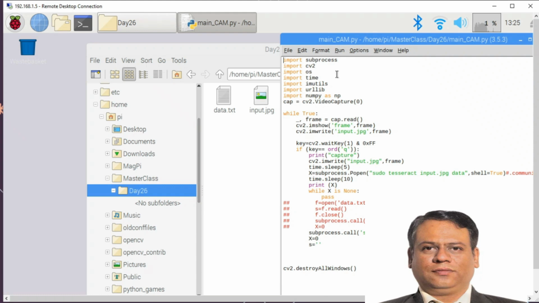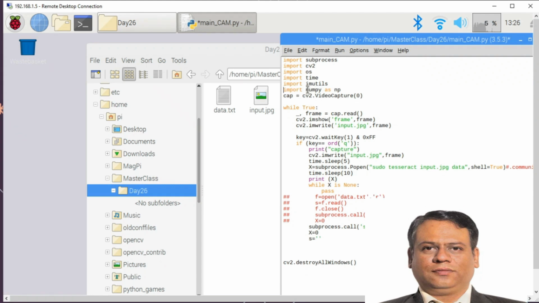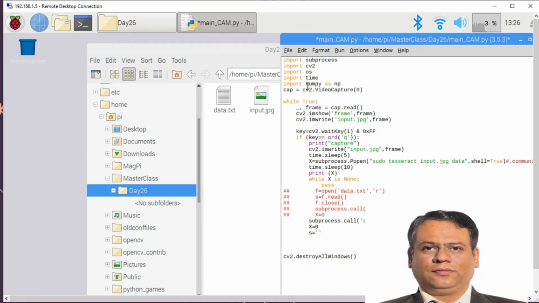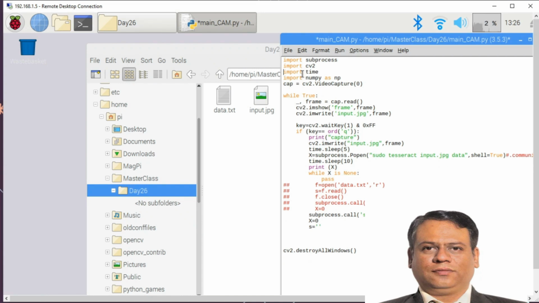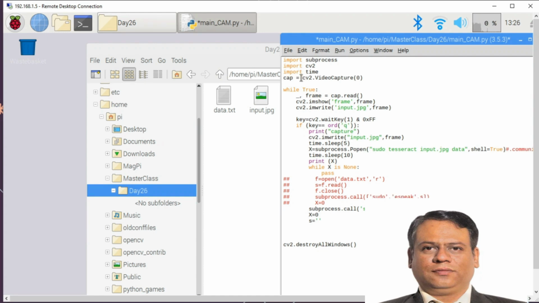So first of all, we have imported the libraries. Here urllib is not required, urls is also not required, and os is not required. Okay, so that's it. So import subprocess, cv2, and then time, and capture is equal to cv2.VideoCapture(0).